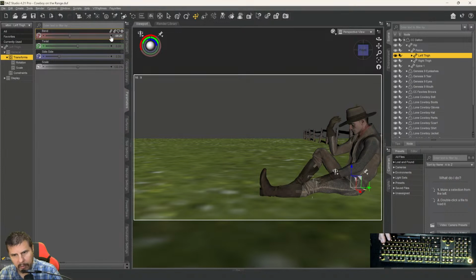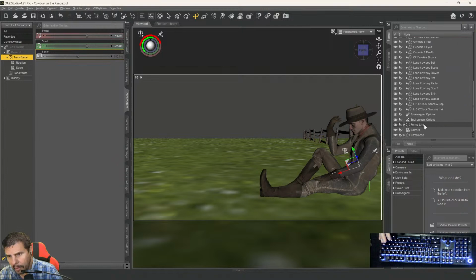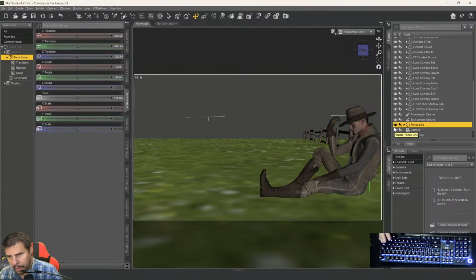Okay, down a little bit. Okay. And now we've got to bend his arm too. This way. It's weird, his arm goes... How do we bend your arm? Bend, not twist. Okay, his foot's fine. Okay, now we're going to take this fence, our fence line.